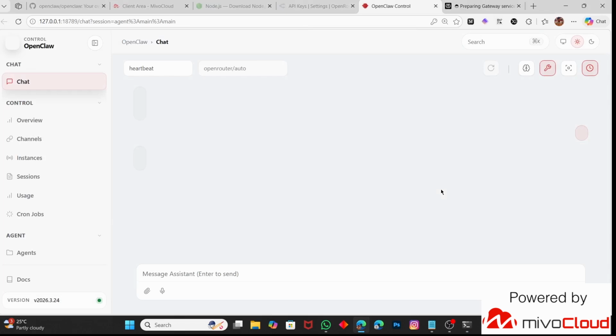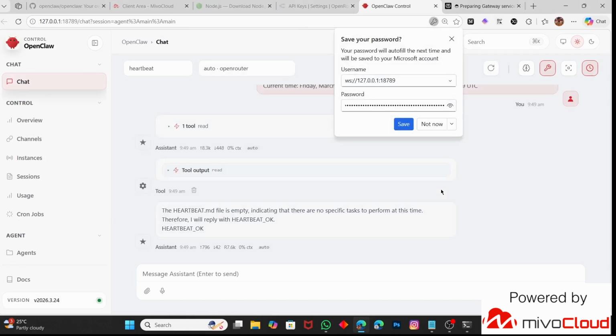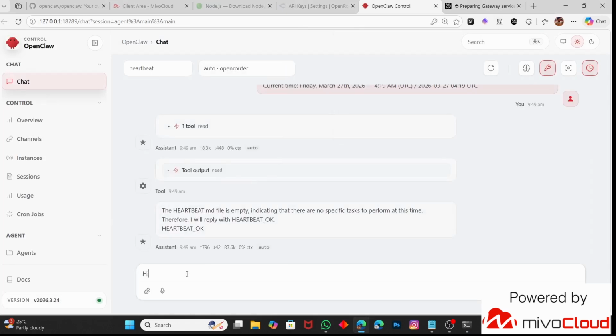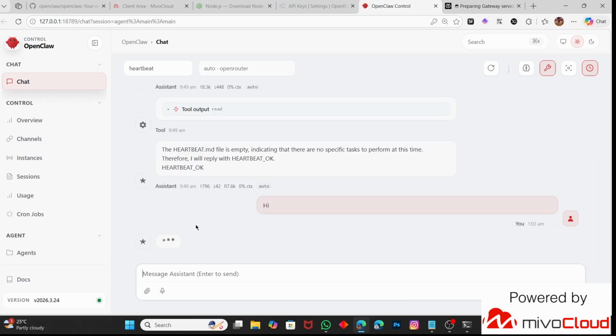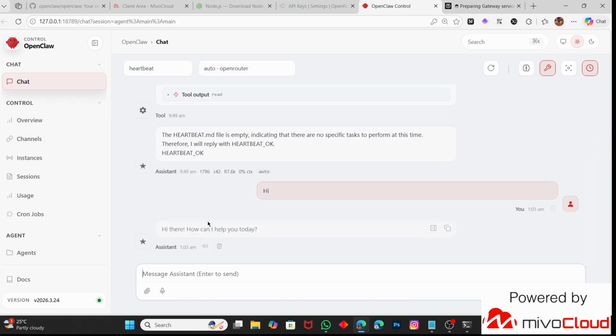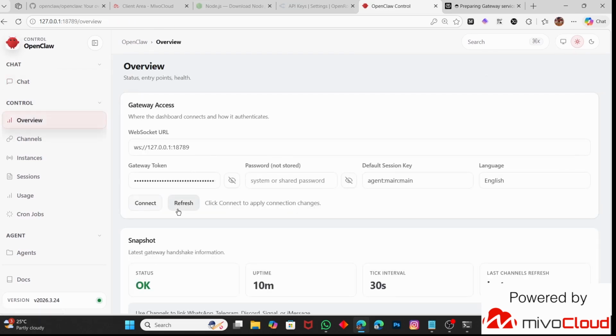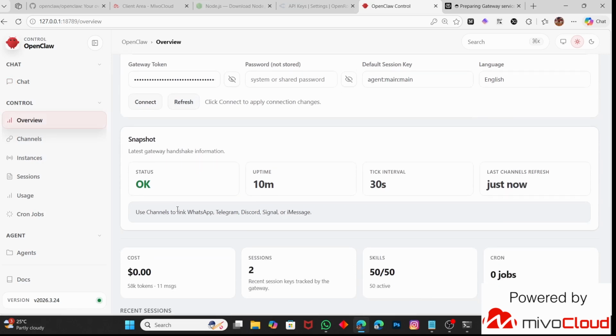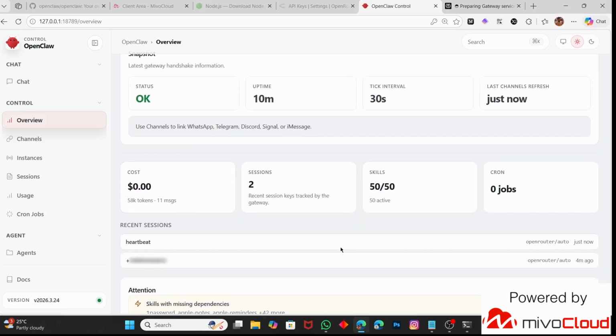And from this dashboard also you can interact with your OpenClaw AI agent. Let me say hi here and we will get a response as well. And you can say hi there, how can I help you today? So yeah, this is how you create a WhatsApp AI agent and deploy it to the VPS. And if you go to the overview section, it will show you the statistics here, how many sessions are there, how many skills are there, and yeah.